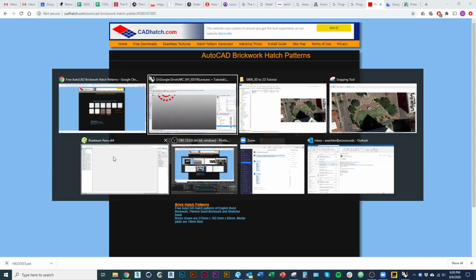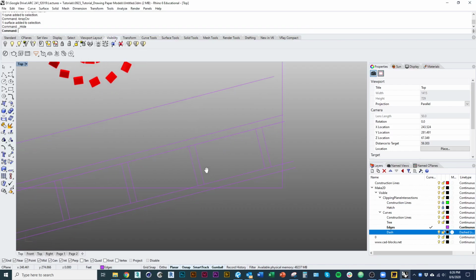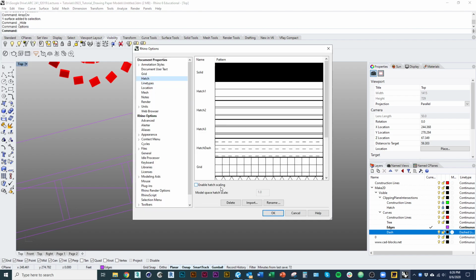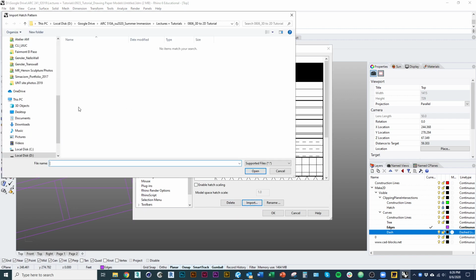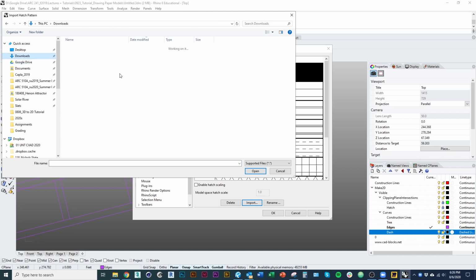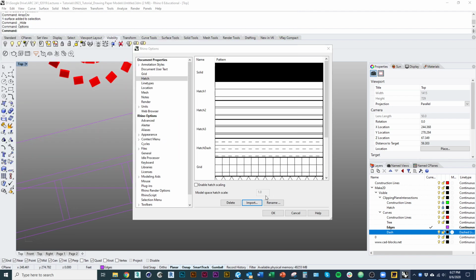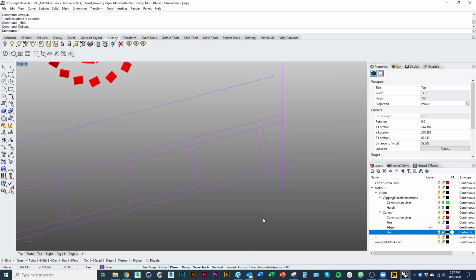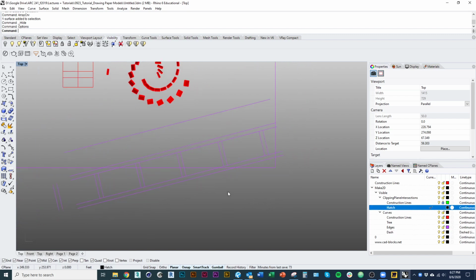So I downloaded it. It's a .pat file. In order to import a hatch pattern, again, I'm going to go to Options in Rhino, go up here where it says Hatch, and I'm going to go to Import. And I'll go to where I downloaded it, open it. It might be at a scale where you can't really see how big it is. That's it. And I'll set myself to Hatch here.